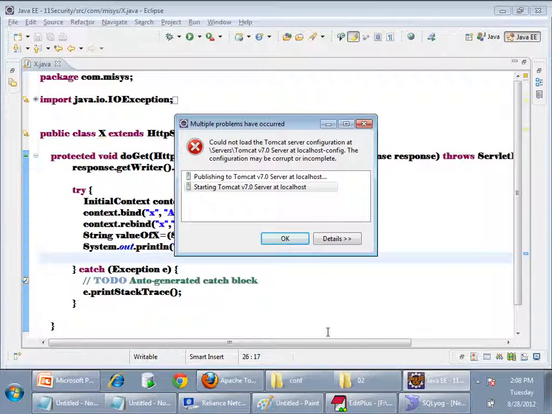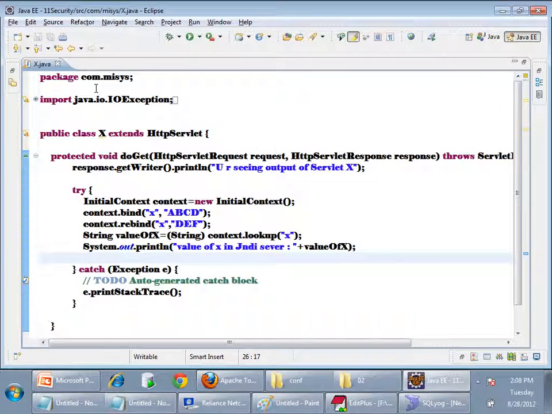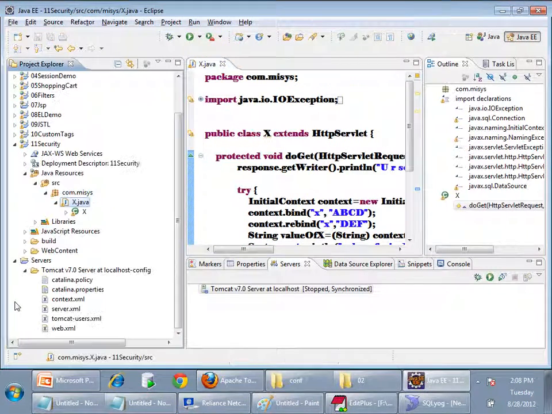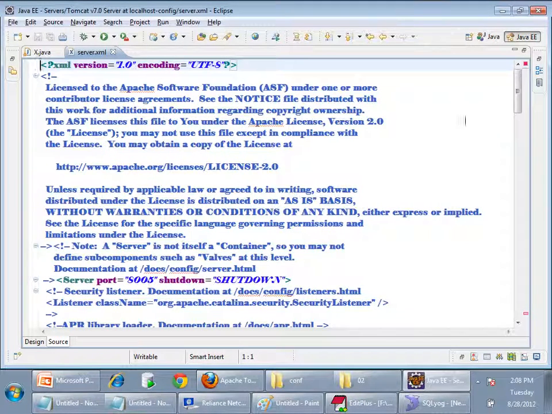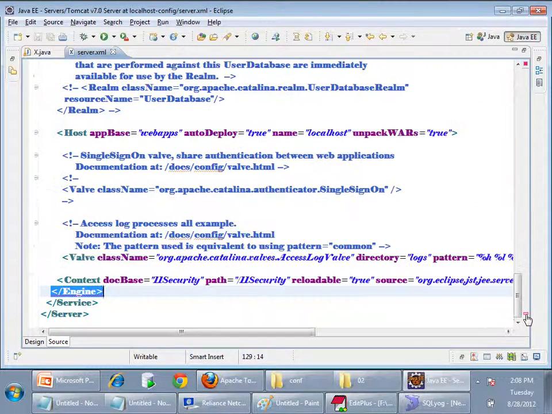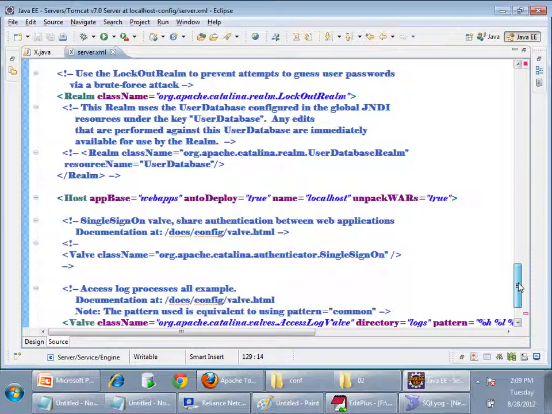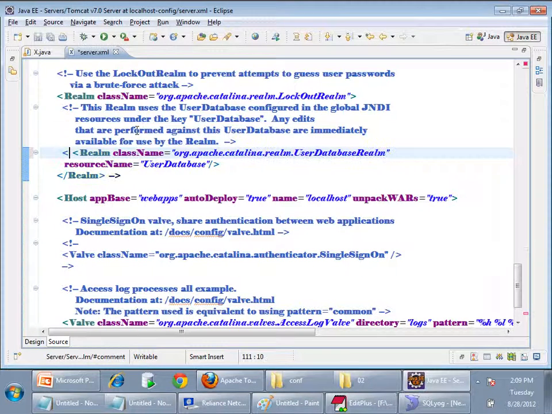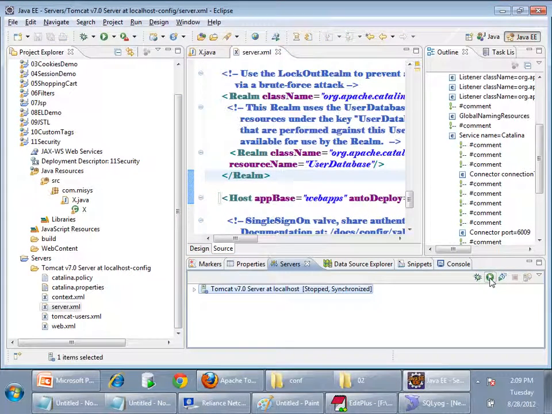Okay, so the Realm tag is not properly ended. There is some problem with server.xml. What is it saying here? Okay, as of now I have just uncommented it. We'll see it later. Let me show you how to run this.